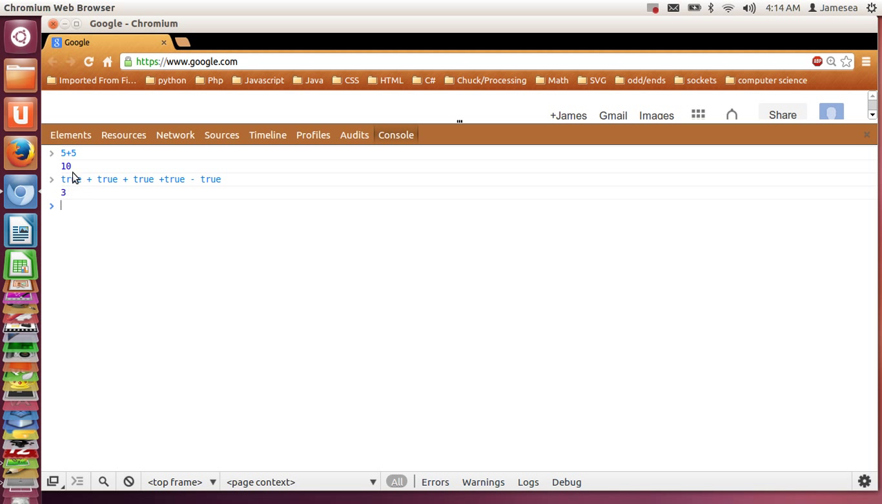Well, true plus true plus true plus true. We got 4 of these. Minus a true. Well, true must equal 1. And if you wonder what this guy right here is, that is the double equal sign, which looks at equality. There's also the triple equal sign, which is more precise. I think the double equals is good here. So true equals 1, false equals 0. It's true that false equals 0 in this case.